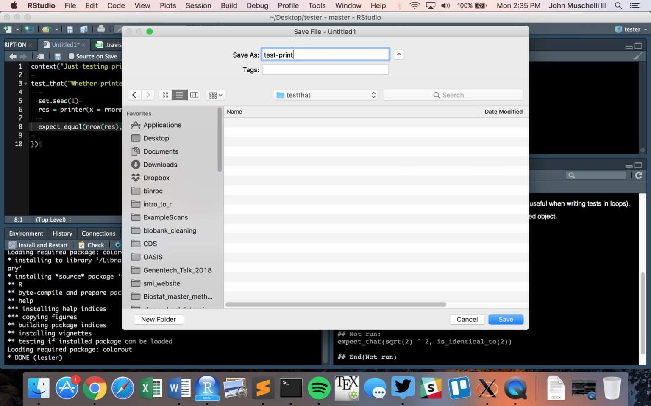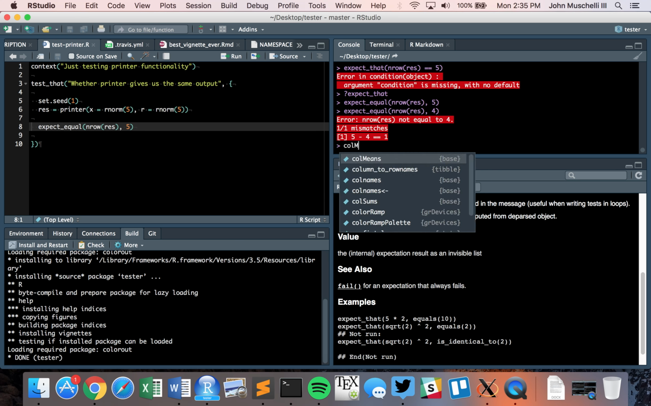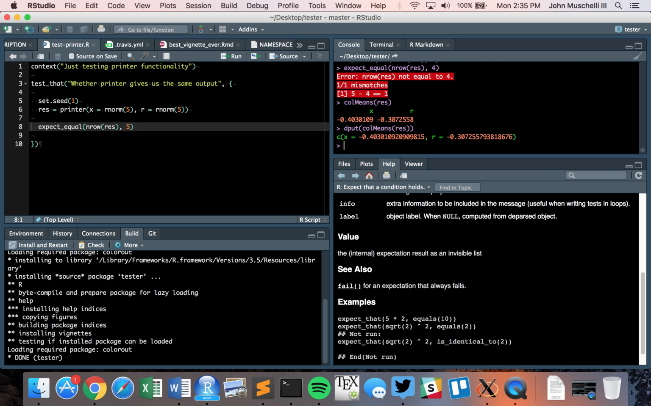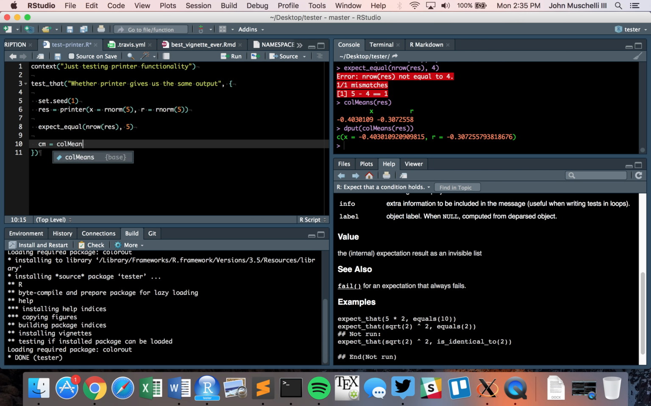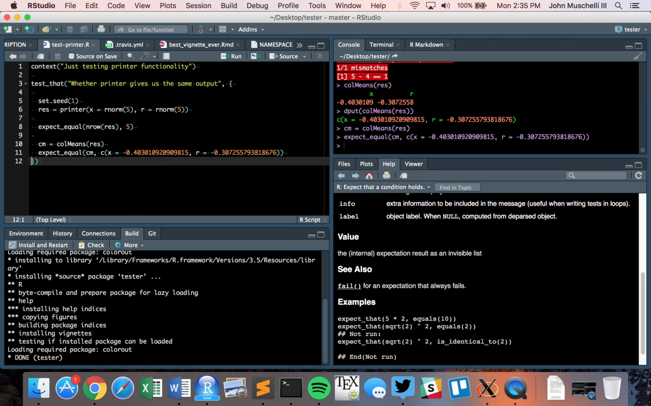So I'm going to call this test-printer.R. Okay, so this does some random silly things. But let's say colMeans(res). I'm going to say dput. So dput is a way to grab output and get the R code that would be used to generate it. So I'm going to say cm is colMeans(res). And because I set the seed, this should be exactly the same every time. So I'm going to say expect_equal cm, and then this vector right here. If I do this, we should get that thing to be true.